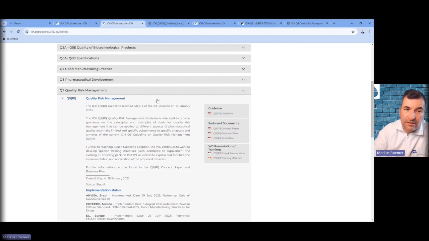Besides that, there are also other procedures like M, for example. We don't go into details today, but I see it very often that only Q9 is picked out as one single topic and saying, now we talk about risk management, for example, for computerized systems or during the management of deviations, non-conformances, and so on.